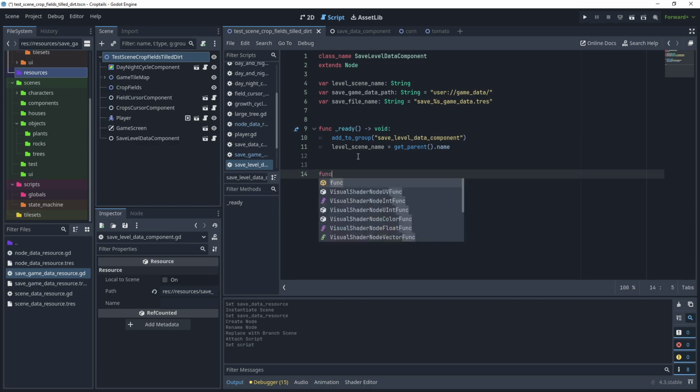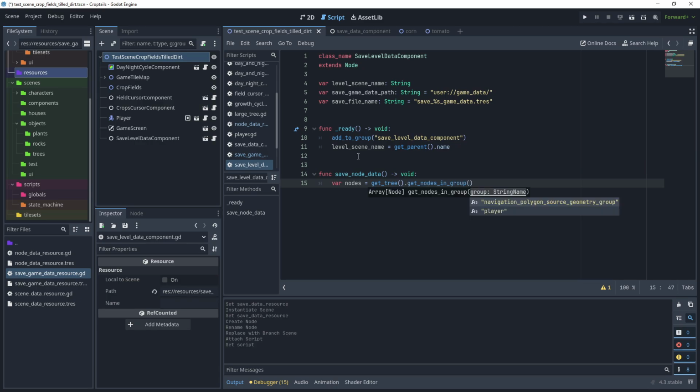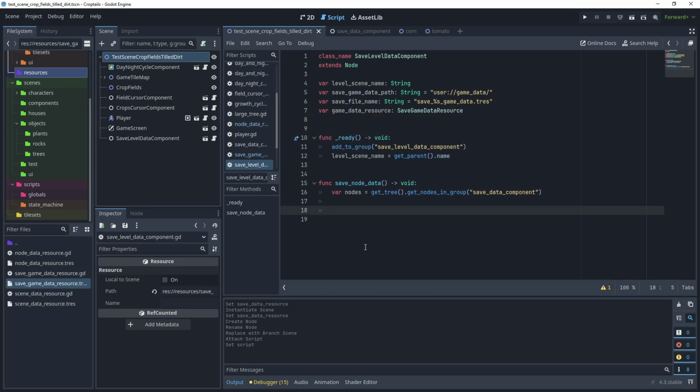Create a new function called save node data and return void, and use nodes getTree.get nodes in group, and then pass in the string save data component. Then declare another variable at the top called game data resource, which is type of save game data resource. And back in the save node data method, we'll say game data resource equals save game data resource again, and then just new that resource.